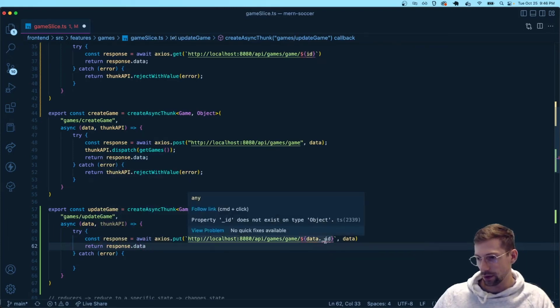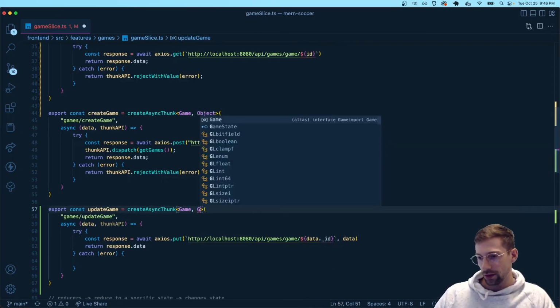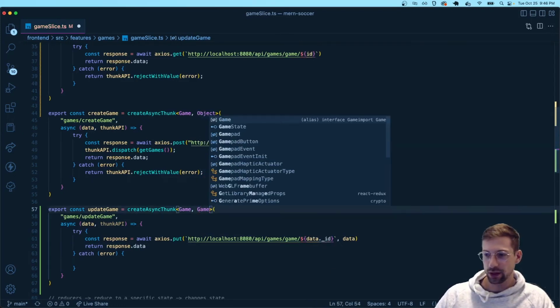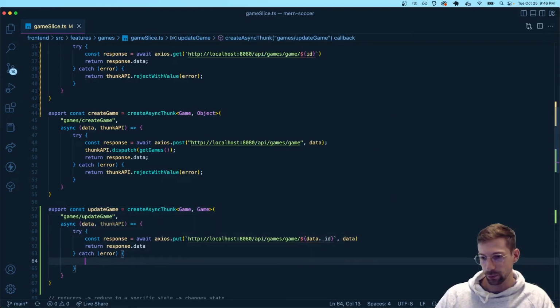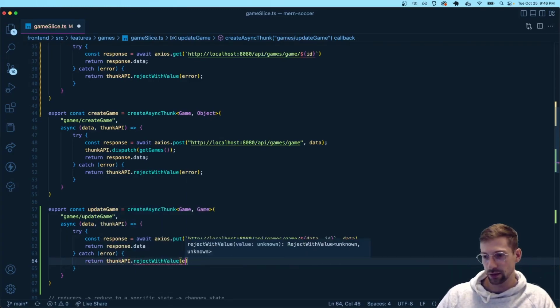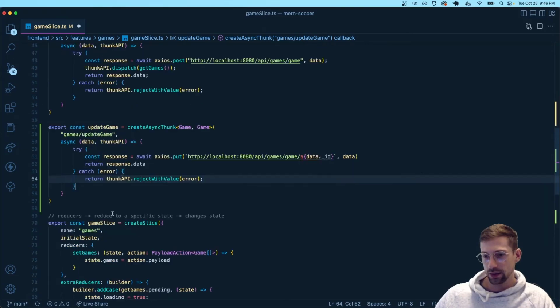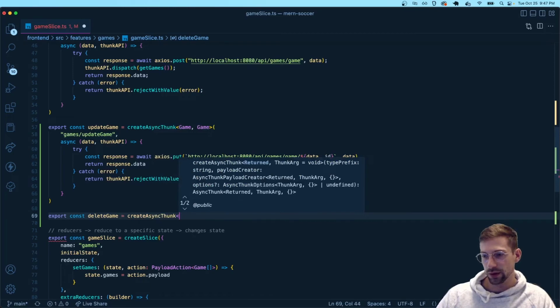Now, why is this giving me an error? ID does not exist in type object. Okay, the thing is that if I put game, I don't want to update everything. I don't know if it will give me an error, but let's leave it like this and see what happens, and we'll refactor as we go. So Thunk API reject with value, error. Okay, and then also once we're here, let's go ahead with the delete. Const delete game equals create async thunk, where we're only going to be passing the ID.